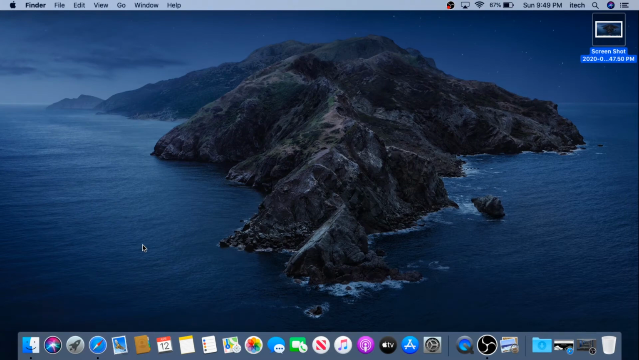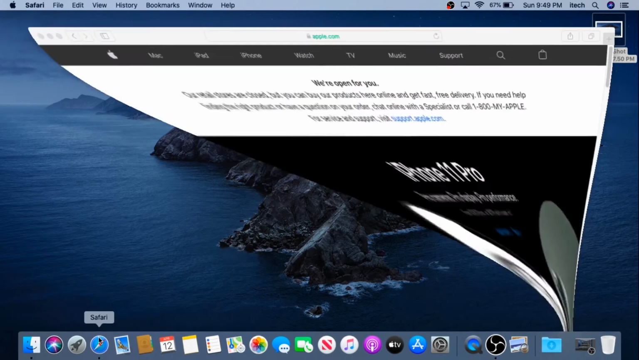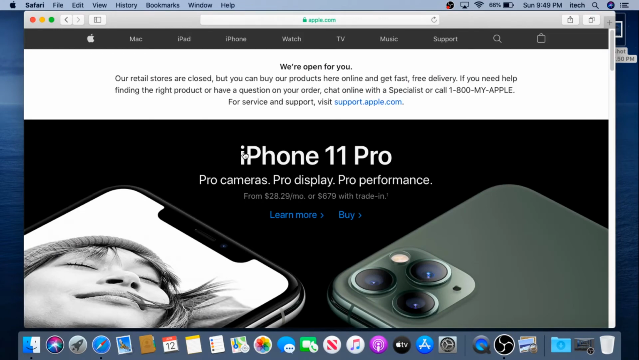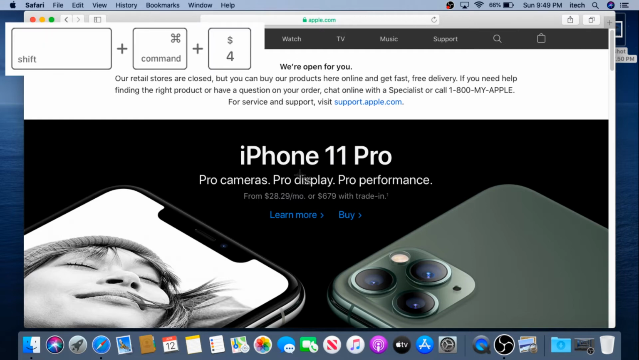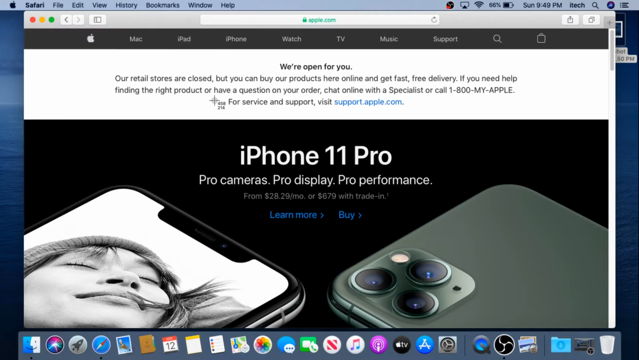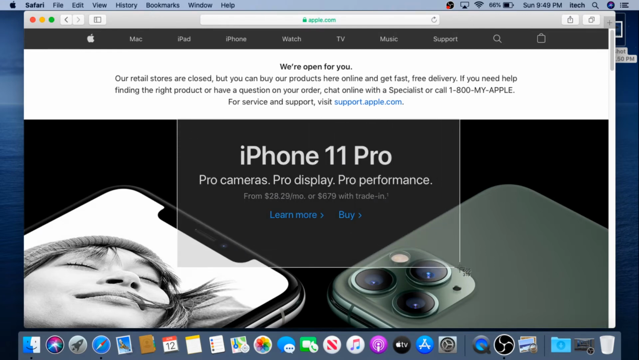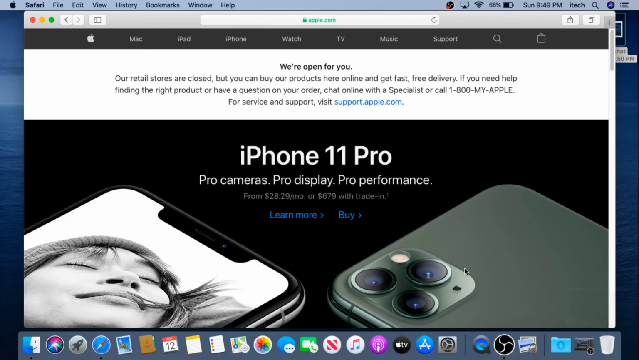And if you would like to capture just a portion of your screen, for example, let's open the Safari browser and let's say I just want to capture this part right here. What we need to do is press Shift, Command, and 4 and hold until you see your arrow change to a little plus sign. And then you press on your mouse pad, or if you're using just a mouse, and highlight the area that you would like to capture and then let it go.